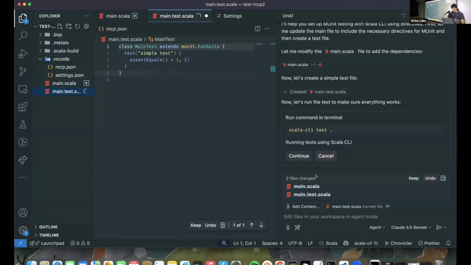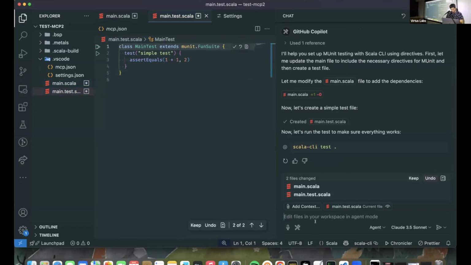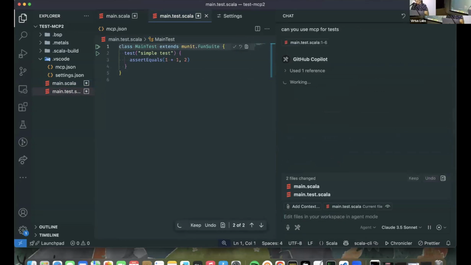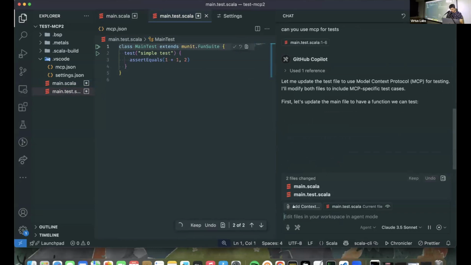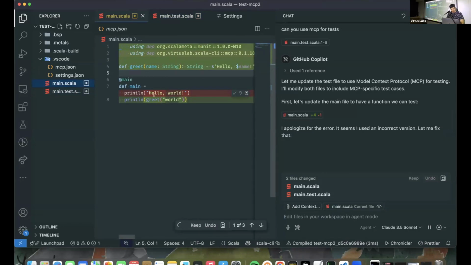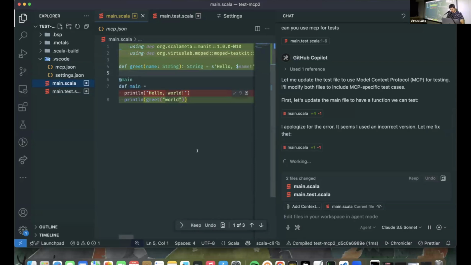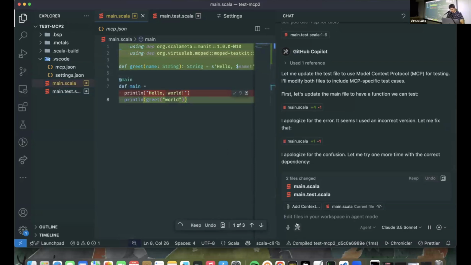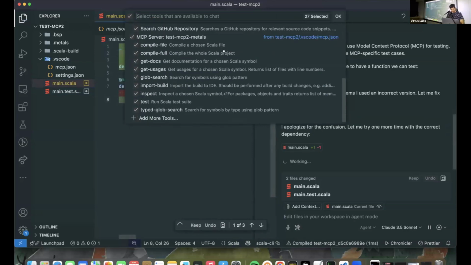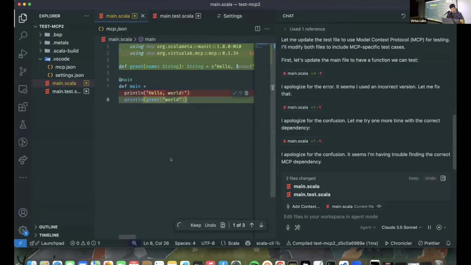And now it tries to test it. Can you use MCP for tests? Let's see. Oh, that also happens. So I've had much more issues with it. Let's try Cursor, because I had some issues with this. It does see MCP, as you can see, but it doesn't sometimes use it.